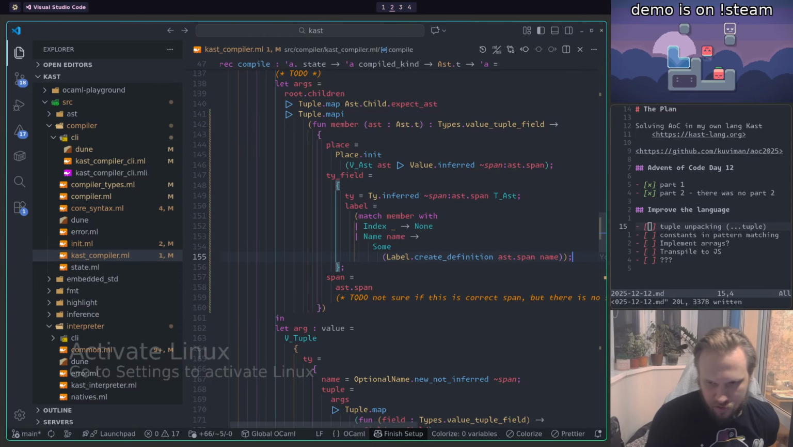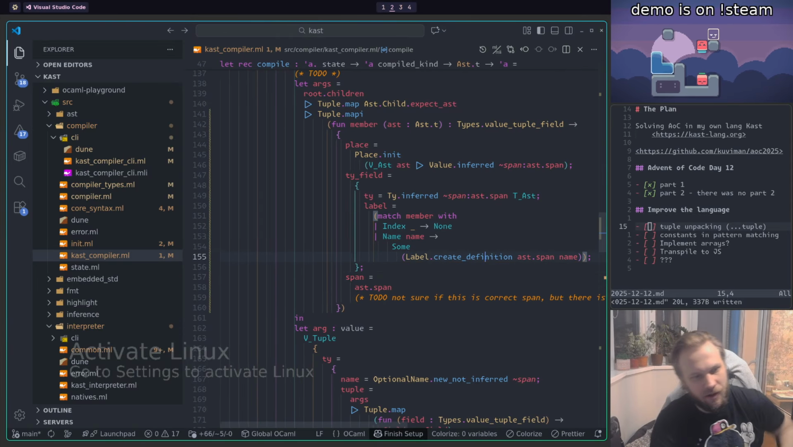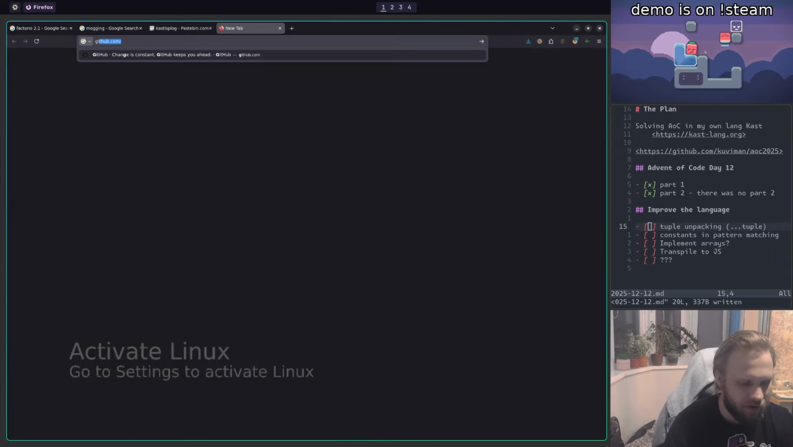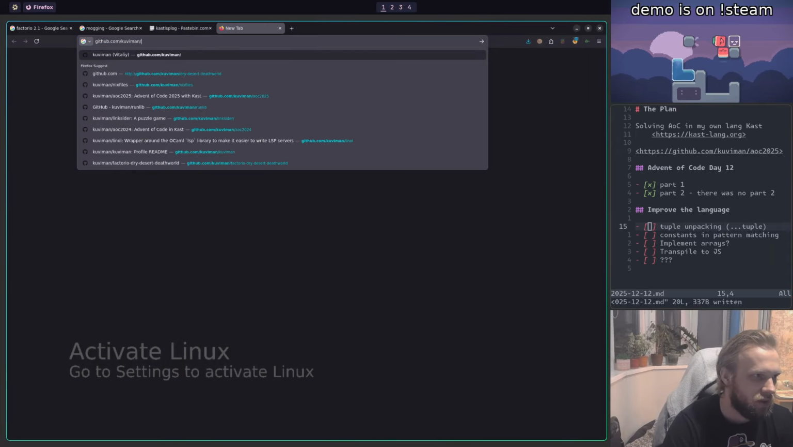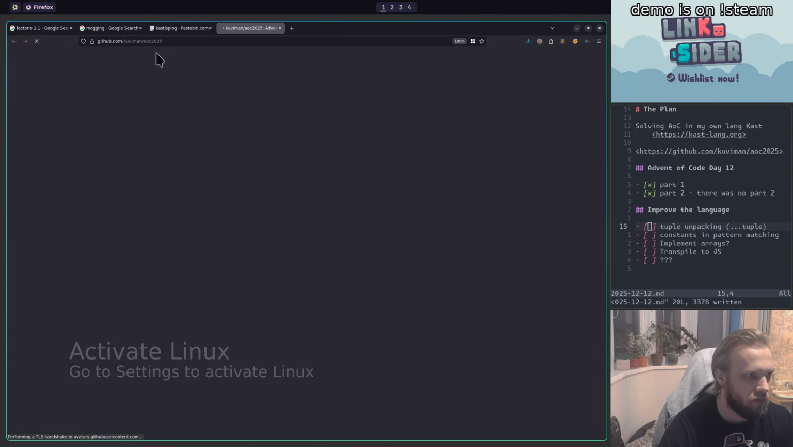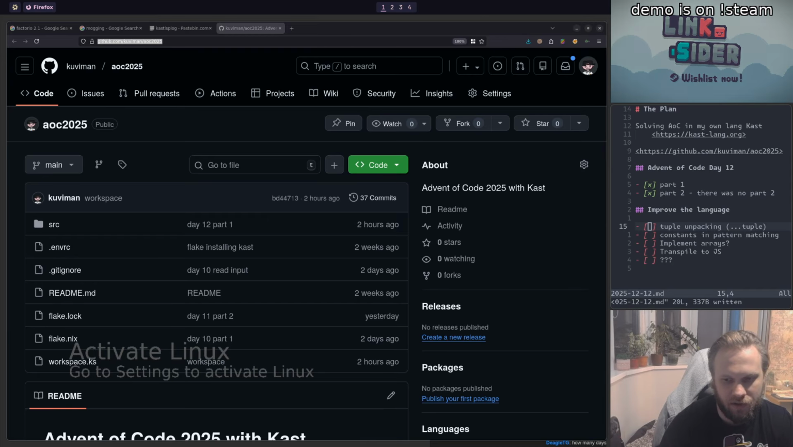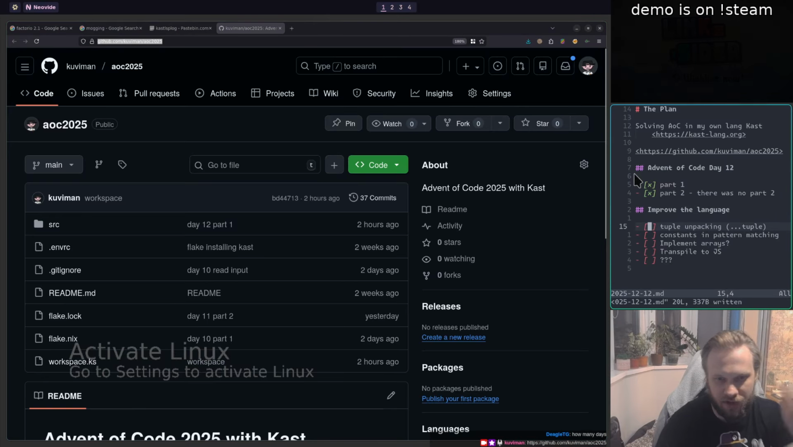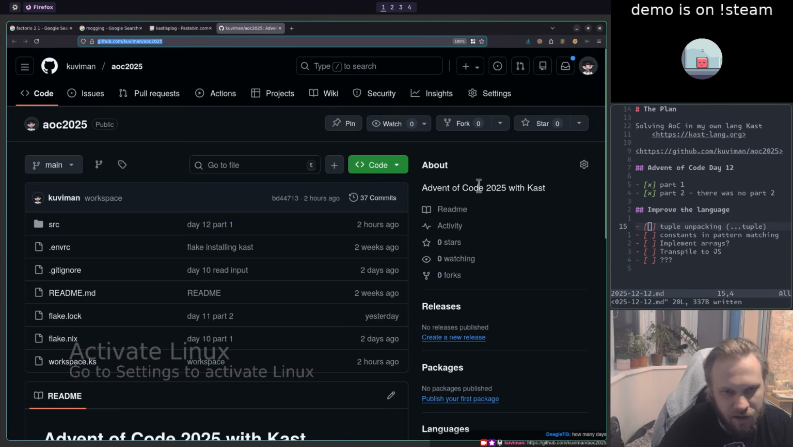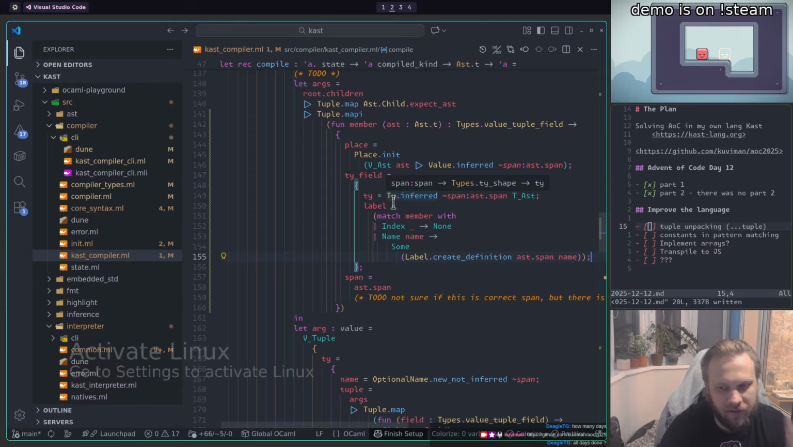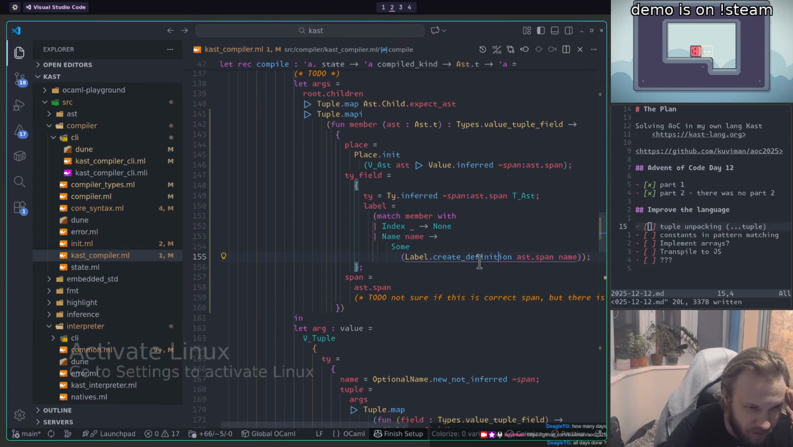Advent of Code. What are you trying to see? Are you trying to see my repository with solutions? We already solved the Advent of Code. Here are my solutions. How many days? It's 12 days. This is the last day. So the Advent of Code is over, yeah.